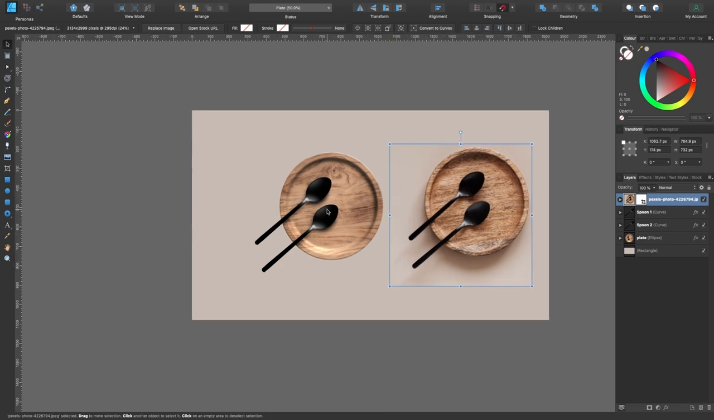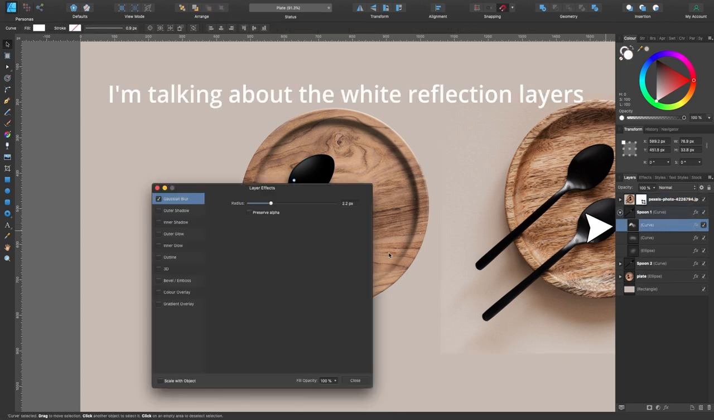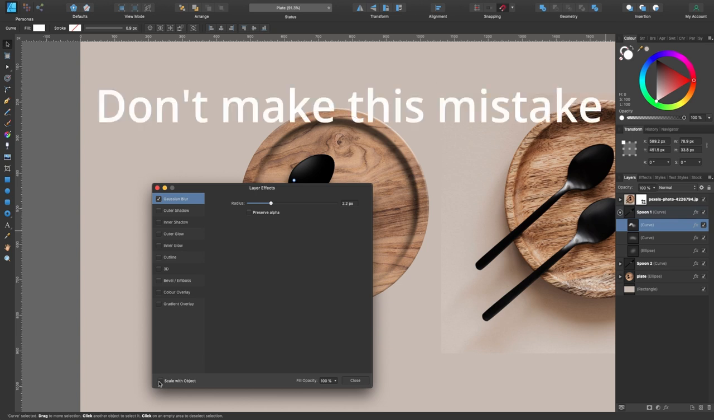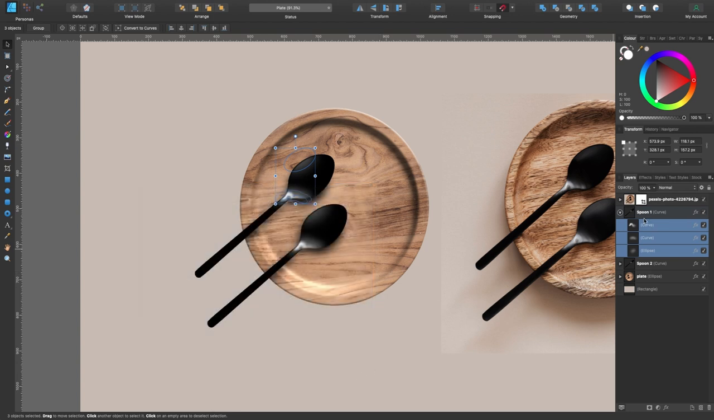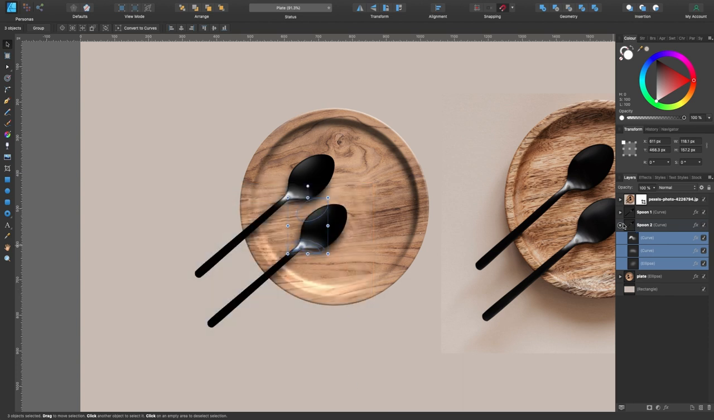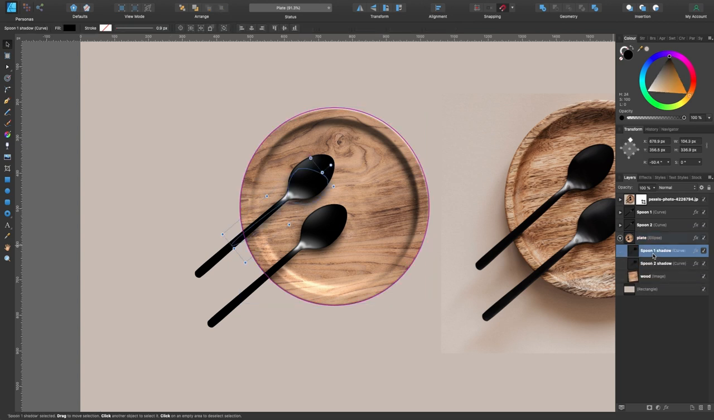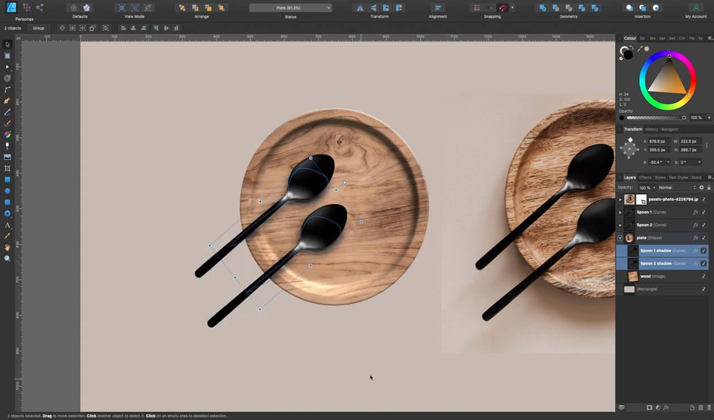So before we go any further, I haven't scaled up my one yet, but I've just remembered that on each of these, I didn't press scale with object on each of my Gaussian blur layers. So I'm just going to go ahead and select all of them here, and I'm going to click scale with object just in case I need to scale up later. Always good to do that. And I'll do the same with spoon 2 as well. So select the FX there and then press shift and select the last one, and then you can go ahead and press scale with object, just making sure everything's nice and tidy. And I'll also do the same for the shadows, so select both of those, scale with object, close, there we go.